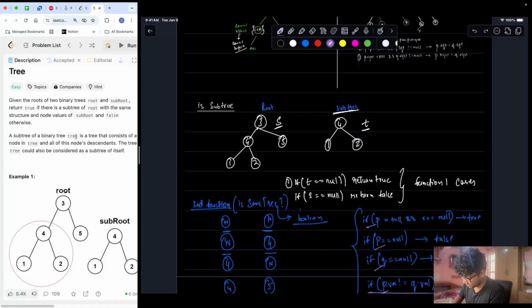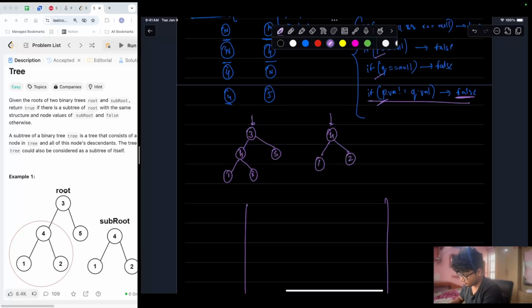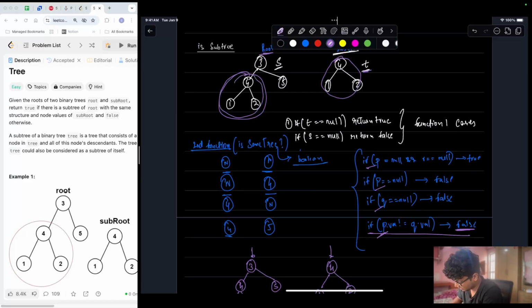Because a subtree of this tree can be equal to this tree, right? For example, this tree is a subtree of root, or S is the same as this subtree, which is nothing but T, right? So I still have to check the subtree of S, right? So now I have to pass this particular subtree and this subtree into my second function, which will check if it's the same tree or not, right?